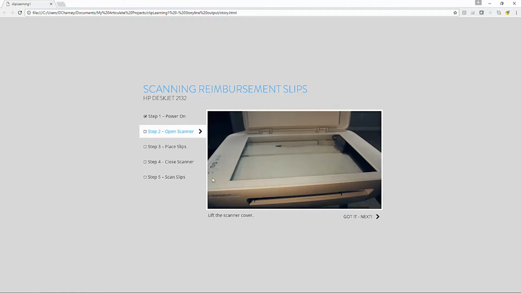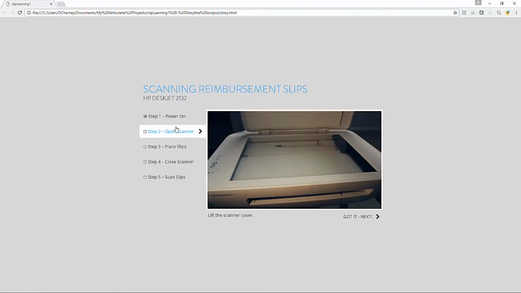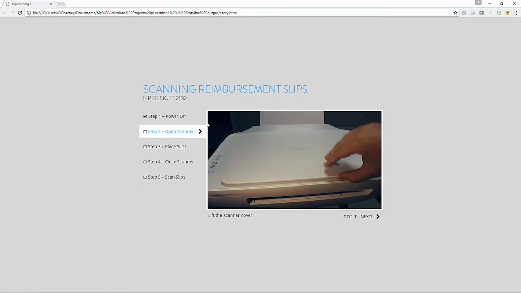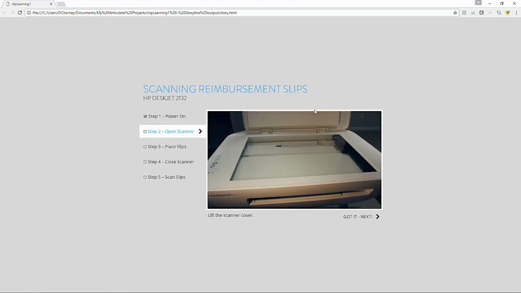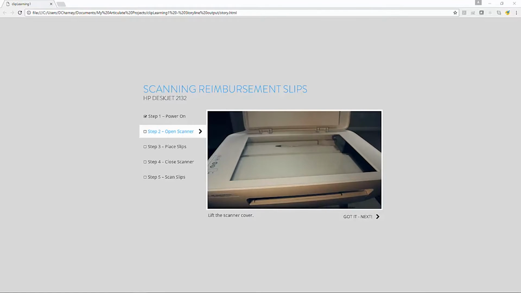Now I went with a very simple user interface design for this. There's a white box behind the video, and on each step you're on, I have a white box behind it that reaches out to the video box so that they're connected, so that your focus is really on the step you're on and the video. So the video loops, and it just continues to play the short little video clip over and over again.